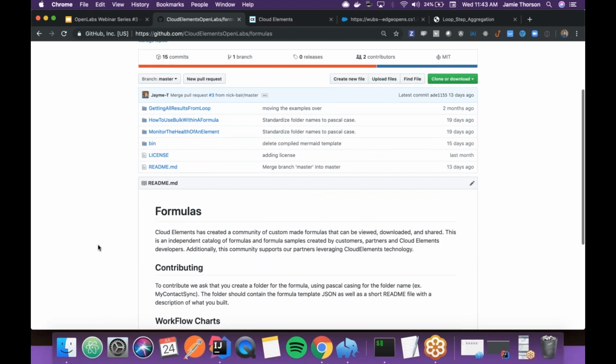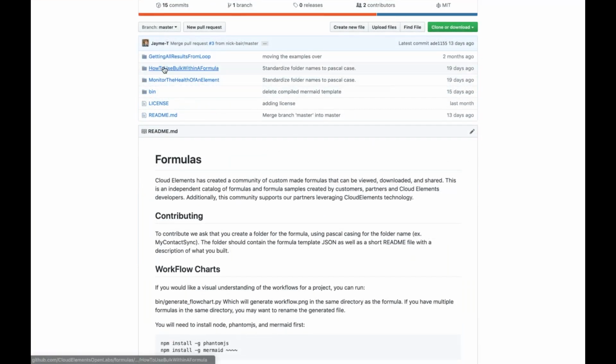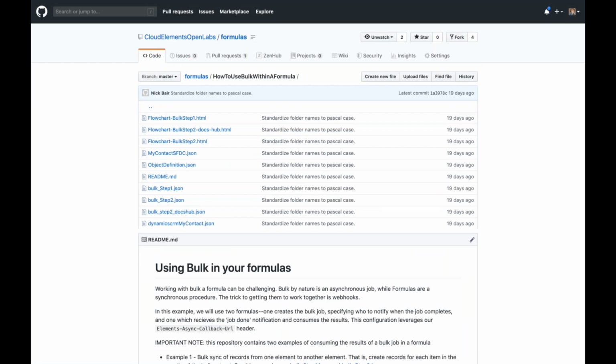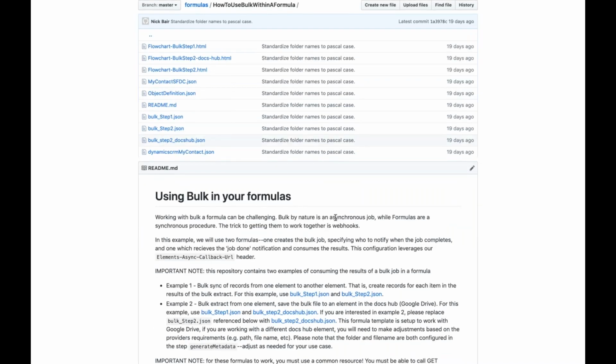There are other examples in here, such as how to use bulk within a formula. And this one's important because this is one in which there are two different contributors who had different solutions to the same problem. So the problem being that bulk is by nature in Cloud Elements asynchronous. So you start a bulk job and you wait for a response, and then you go get the bulk job. However, formulas in Cloud Elements are synchronous. So how do we start a bulk job and then not do anything without our formula timing out? So that's the problem this solves.